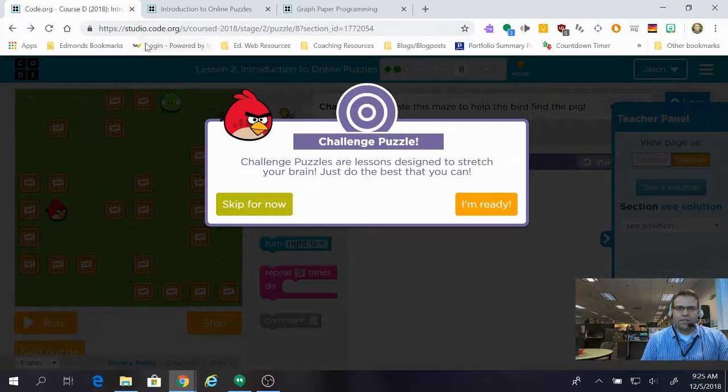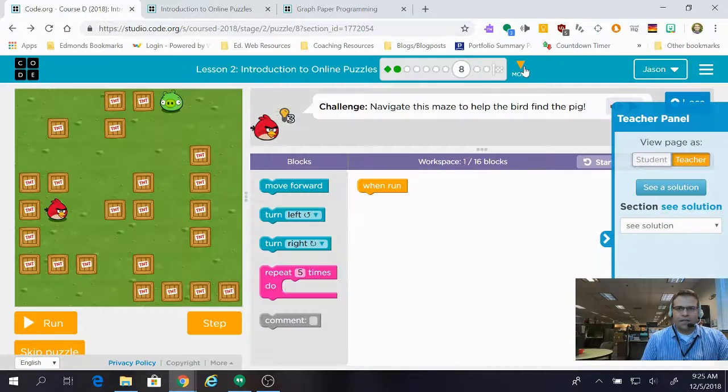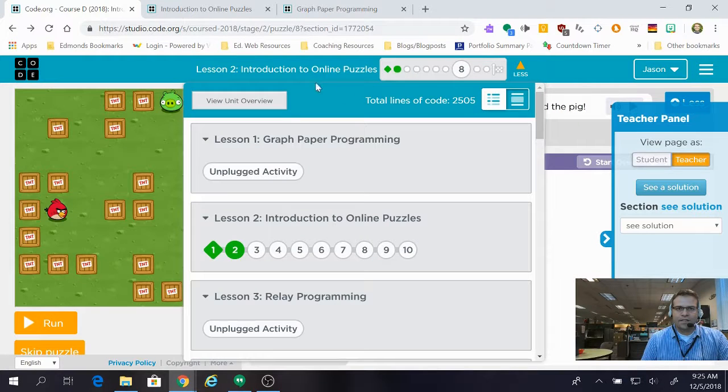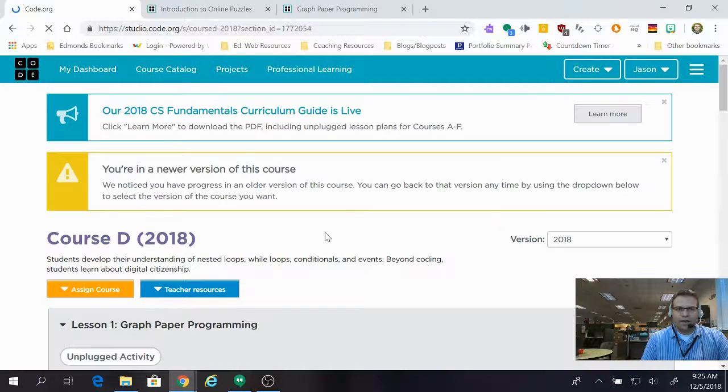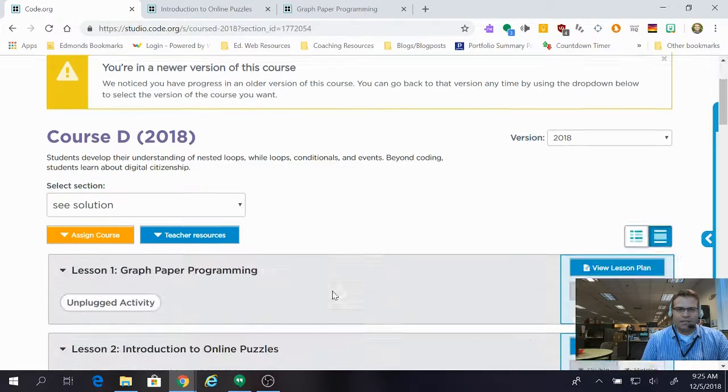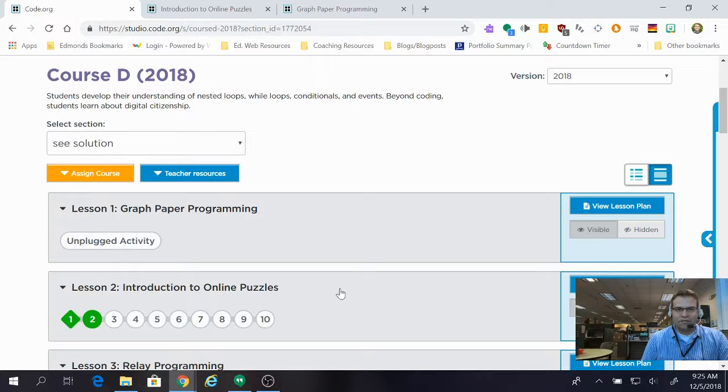A lot of great resources in there. I really highly suggest kind of looking that over, looking at the unit overview, trying some puzzles yourself. They're really engaging and fun. Sometimes it's hard to even break yourself away.